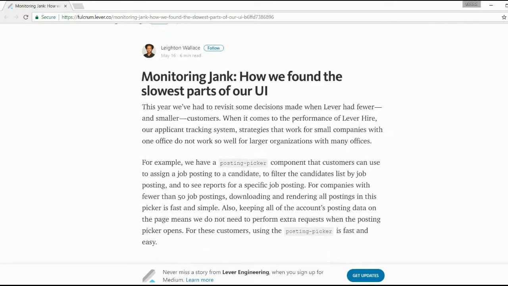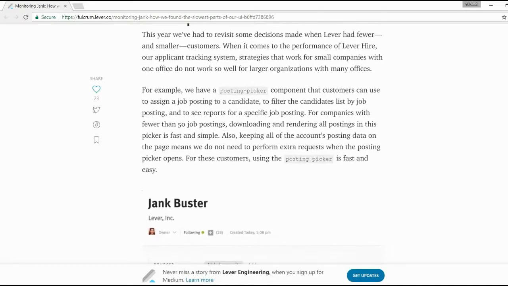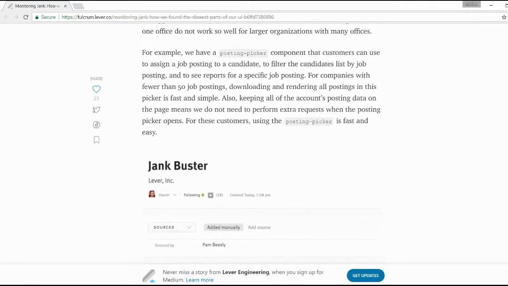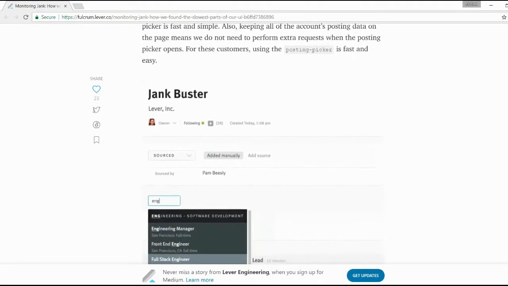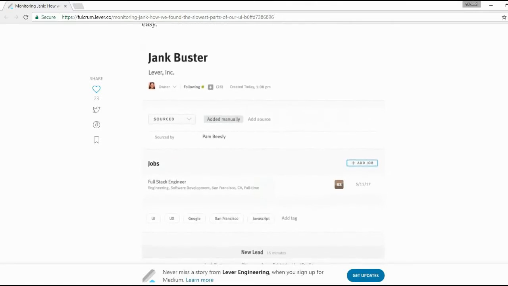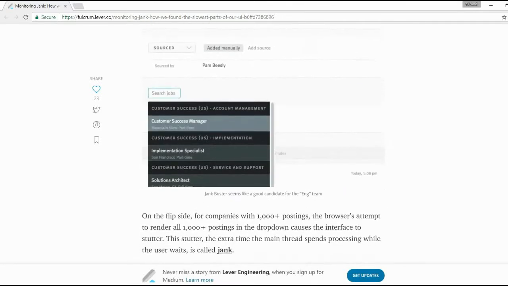If you care about performance or you're having issues with low FPS, then you might find the article Monitoring Jank, how we found the slowest part of our UI helpful. Here you can read a story about performance optimization for Level Higher website.